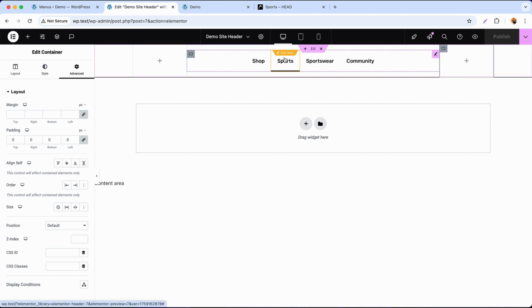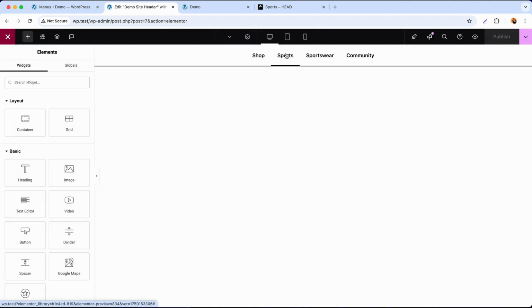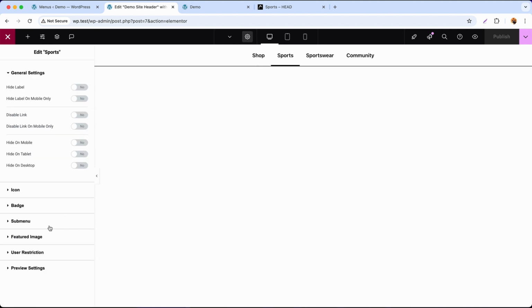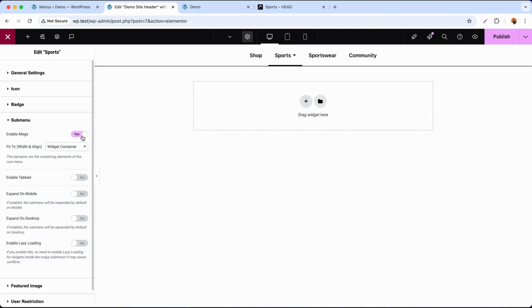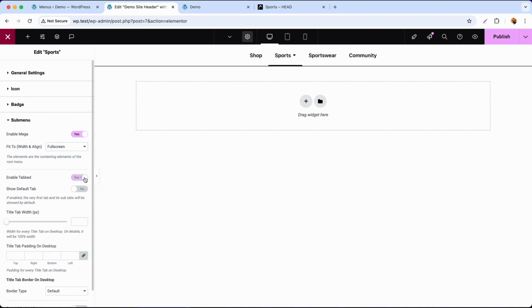It's time to edit the sports menu item. Go to the Settings panel. Enable Mega. I'm going to build a multi-level tab submenu, so I will select full screen width for more space. Make sure to enable tabbed as well. I will explain about these controls later.